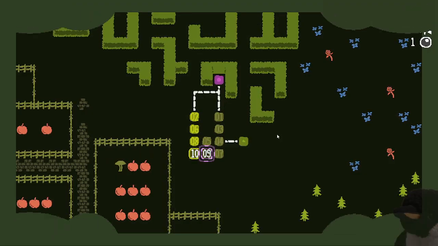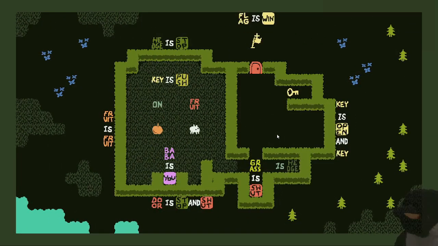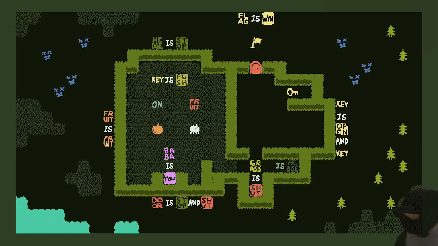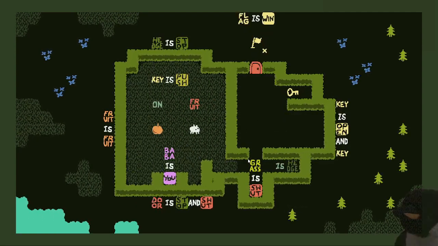Let's try Overgrowth. Whoa. Okay, lots of stuff going on here. Flag is win. Great. Edge is stop. Fruit is fruit. Then you. That's nice. Key is push. We got a key. Yep, key over here. Key is open and key, so it can't be turned to anything else.